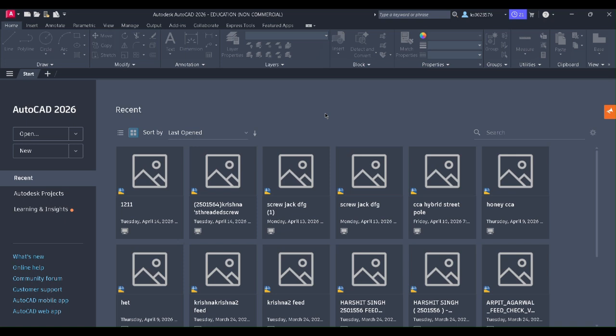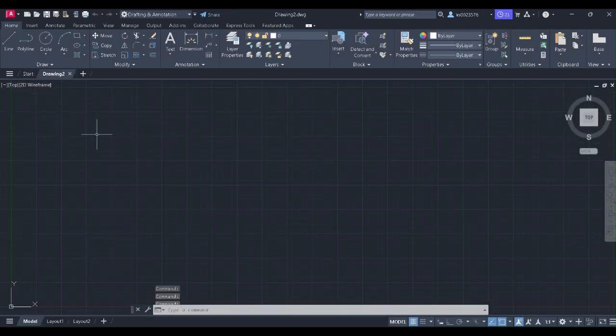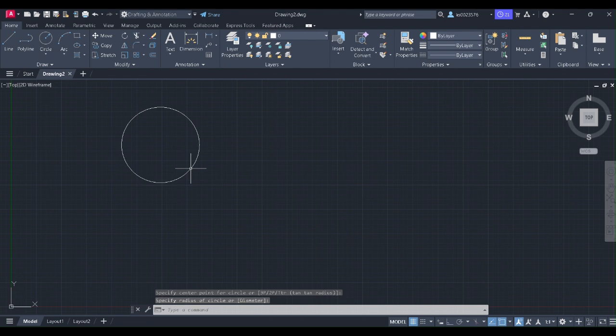Friends, today we will discuss the modifying tools in this video. First, start with a new drawing by opening AutoCAD 2026. I am taking a new sheet and we will discuss these options. First, make some basic geometry like a circle for applying these options, and a rectangle and another rectangle.